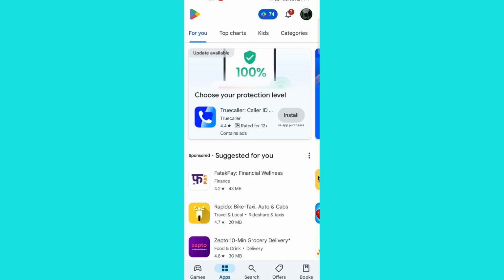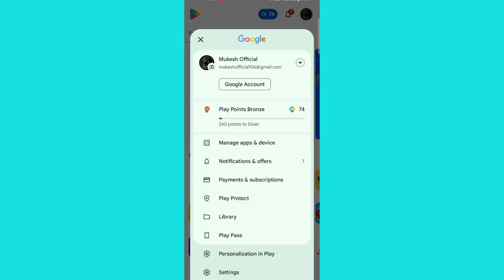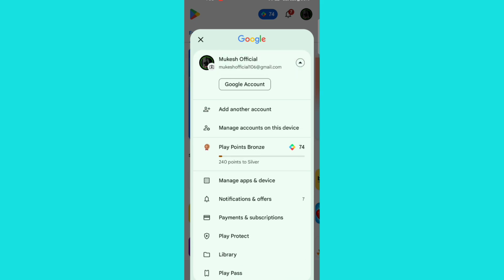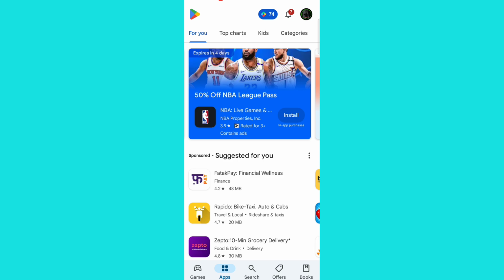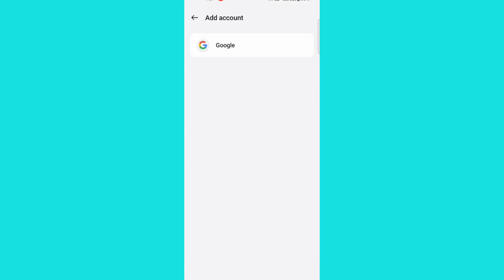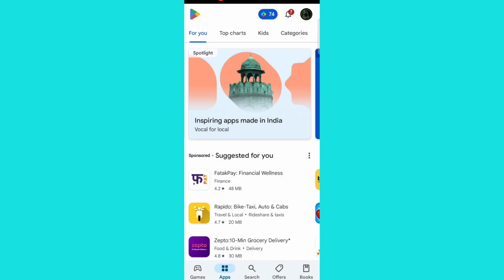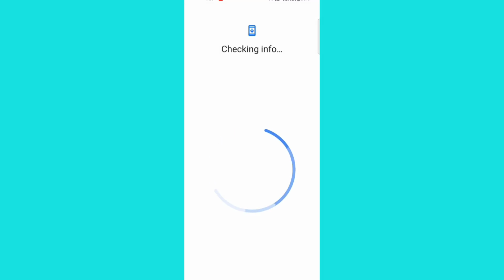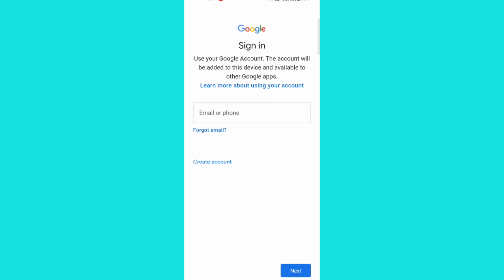And click on the horizontal lines and you will see options like add another account, so click on it and you will see the Google option, so click on it and enter your password and you will see options like login account and create new account.